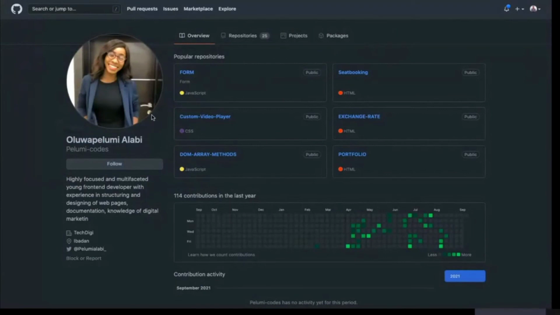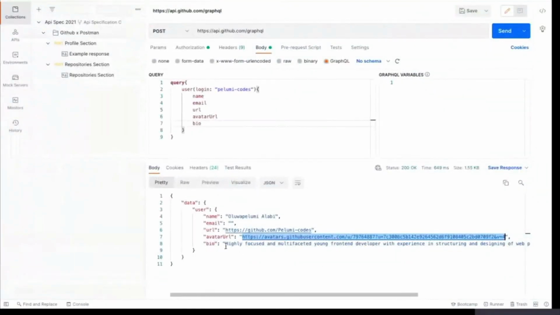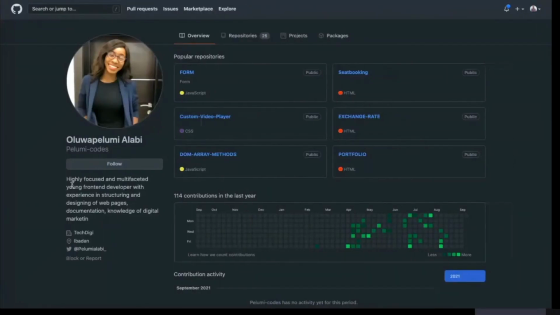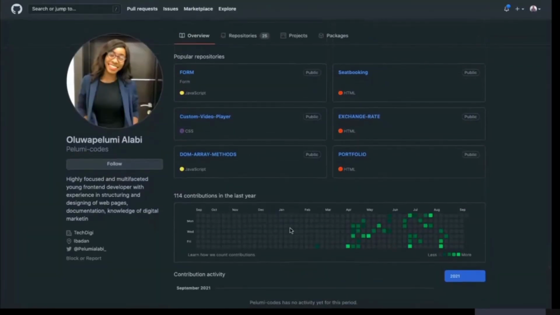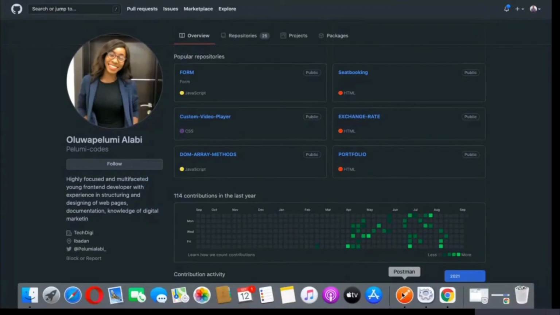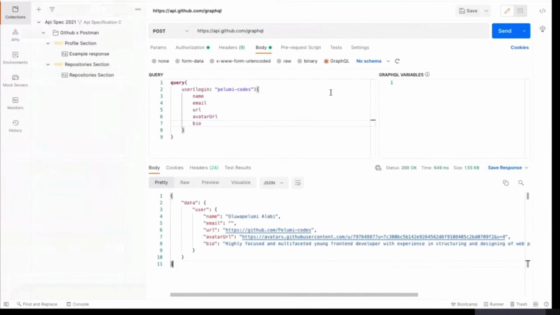So as said before, with GraphQL, when you search, when you query, it gives the exact response that you queried for. So also the bio, let's confirm the bio. Is it the exact thing? Yes, it is. Highly focused and multifaceted young front-end developer, it was this. Okay, so here is how to make your first GraphQL request. So here is an easy request to the GraphQL server.